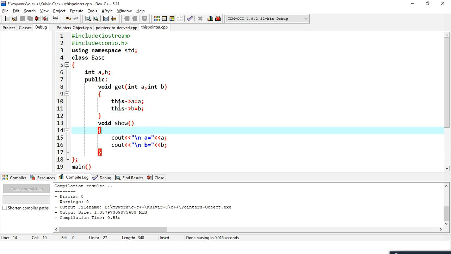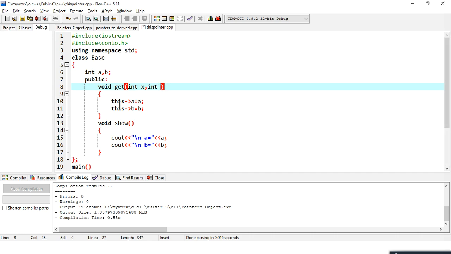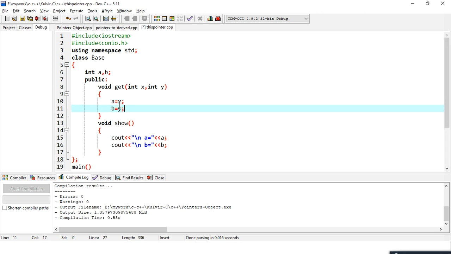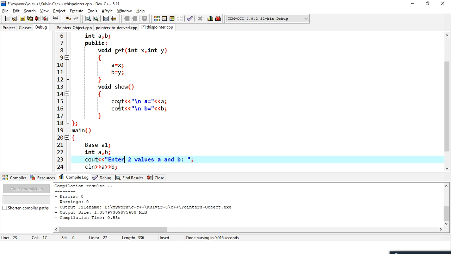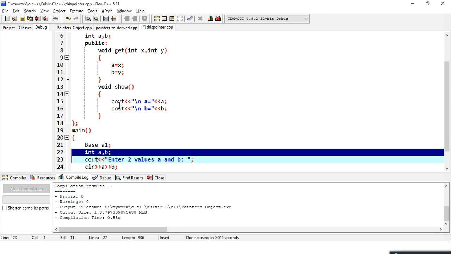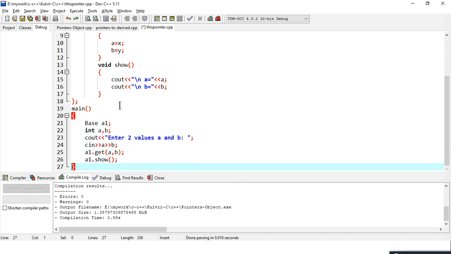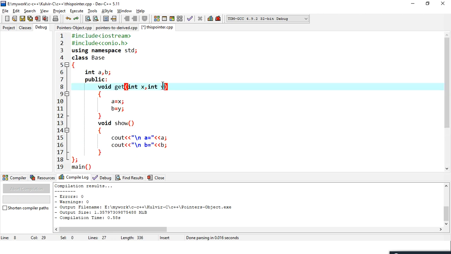So this is the program I have written. Now let's say initially you have variables like x and y, and what you have done is a equals x and b equals y, and this is the main function. Let me comment this line first, and I have created a base pointer a1 and I call this a1.get function. It will work perfectly, and the a1.show function. So what I have done is I am calling this get function and passing two arguments to it. These values are received here in x and y and passed to the a and b of the base class. Okay, let's try to run this file.